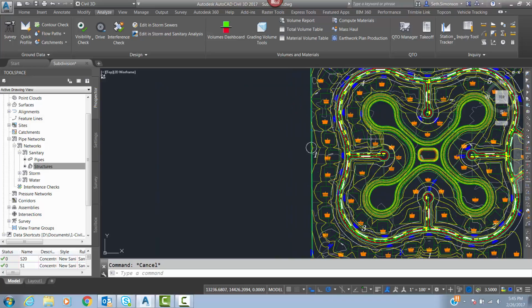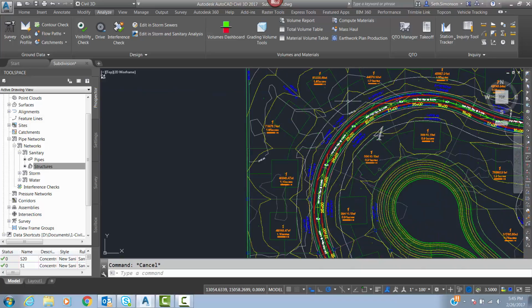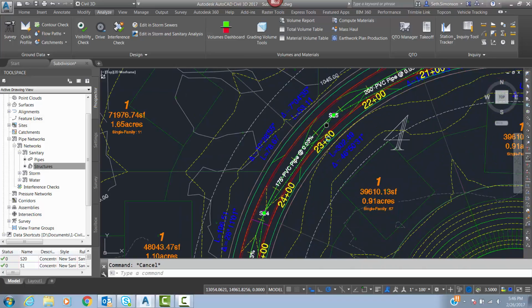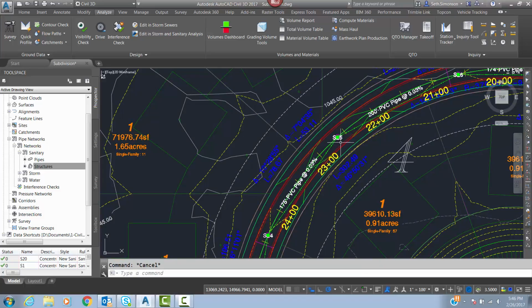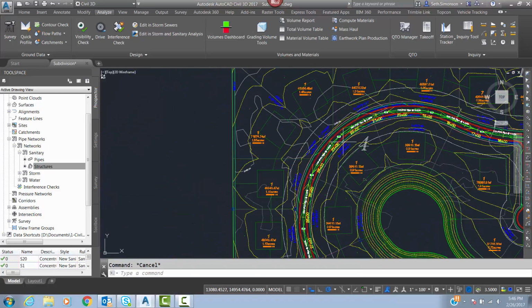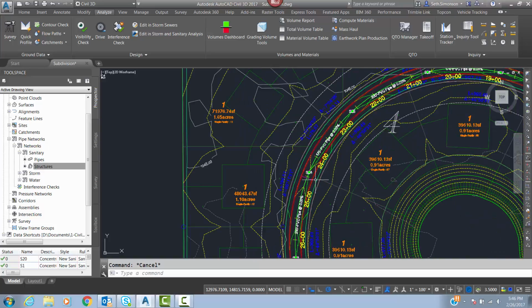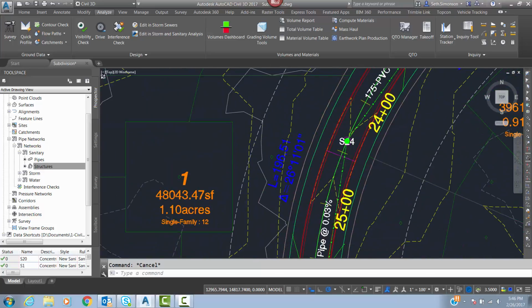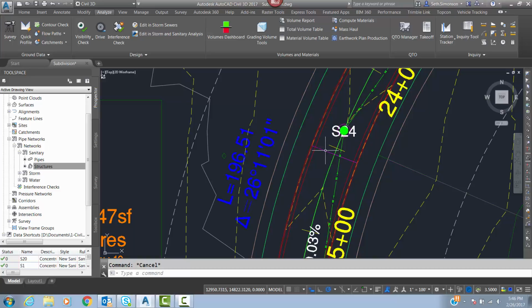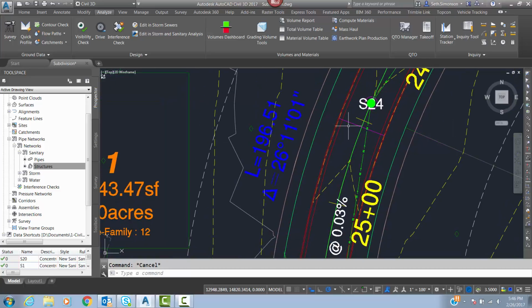So what I'm going to do then is go up here to my cutoff, which is where I'm going to start my storm structure. I see I've got a high point here, so there's no need for anything here because stuff will flow to the low point here and stuff will flow to the low point here. So my start for my structures is going to be right in this area. Okay, that's where my start is for this side of it.